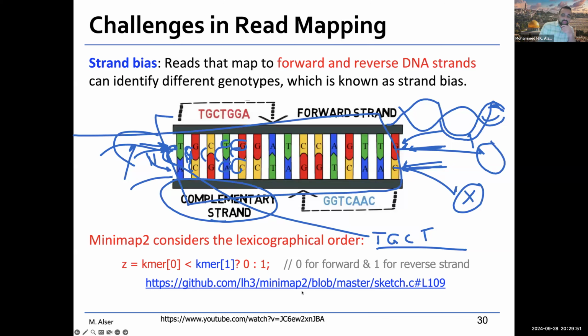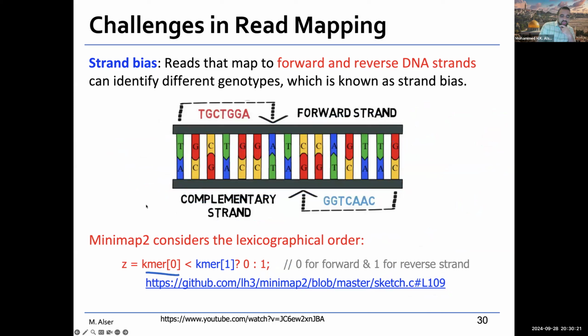If we go to read mapping, if you go to sketch.c, which is the file that is doing indexing and seeding together in Minimap2, if you go to line number 109 in this file, in the GitHub of Minimap2, you will see this little line over there that tries to get a k-mer from this strand, and then assume another k-mer that's been calculated in the previous lines of 109 and tries to get the k-mer from the other strand.